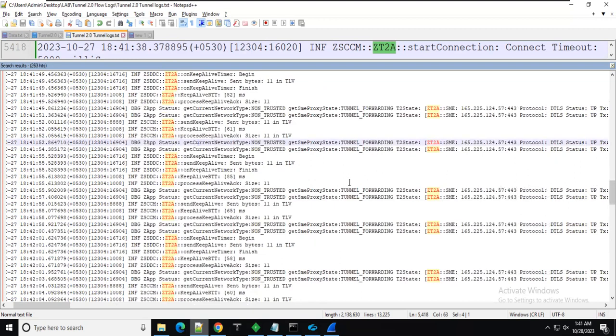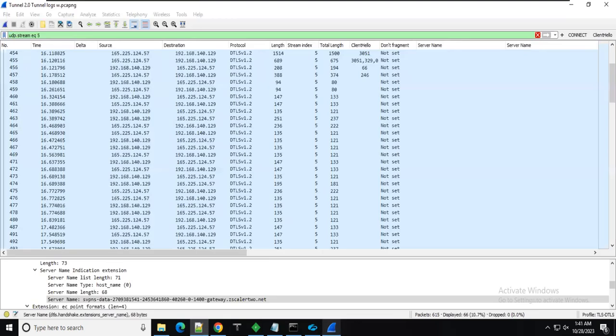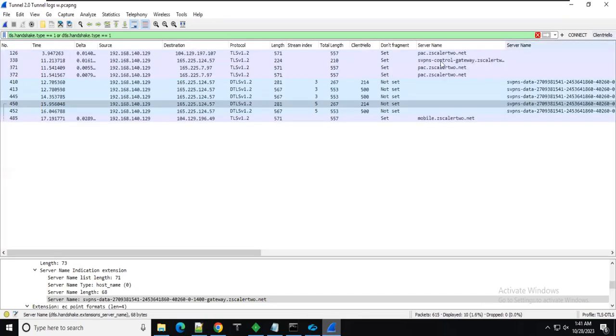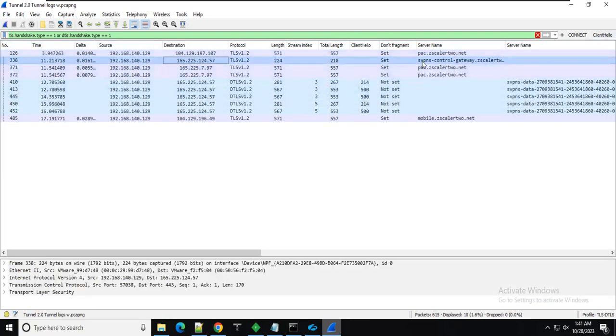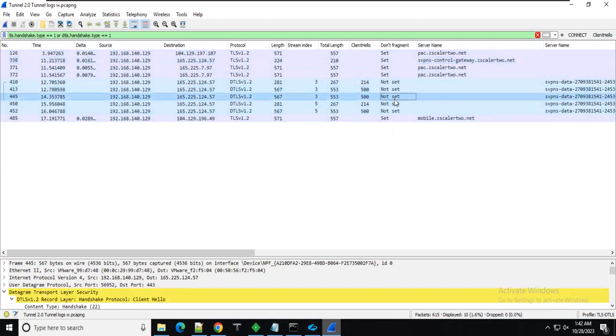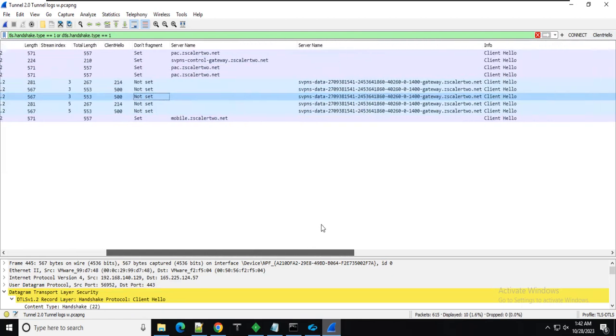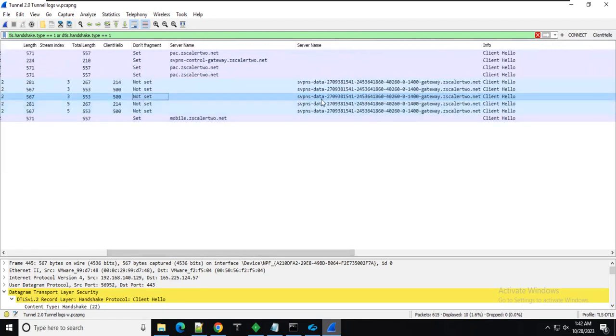And in a similar way, we can also see this in our packet capture. I have taken these packet captures already. So if I filter for the TLS and DTLS handshake, I can see this is the packet for the control channel, svpn-control-gateway and zscaler2.net. And after this TLS control channel connection, I can see there is a data channel as well, and that's to svpn-data with a random ID given, and that's how this DTLS gets established.